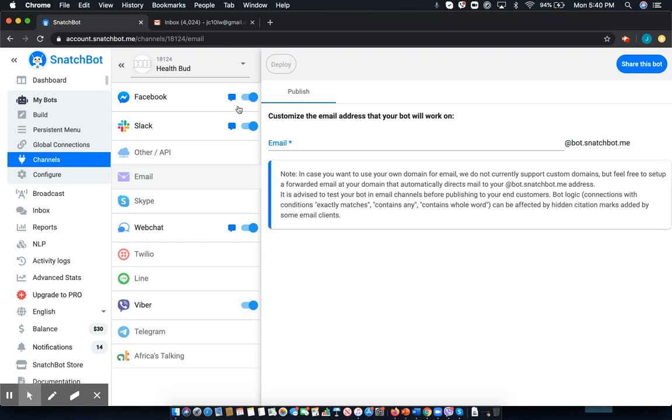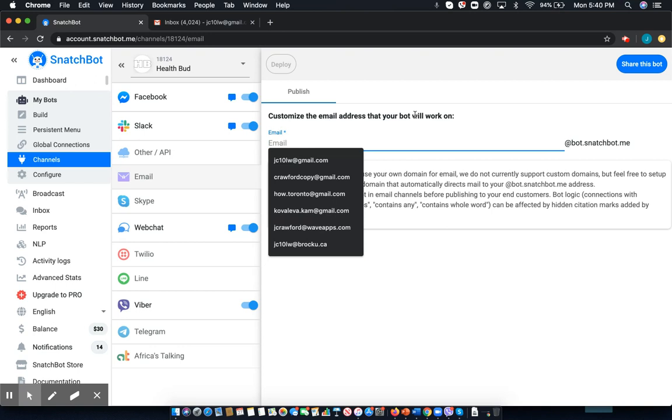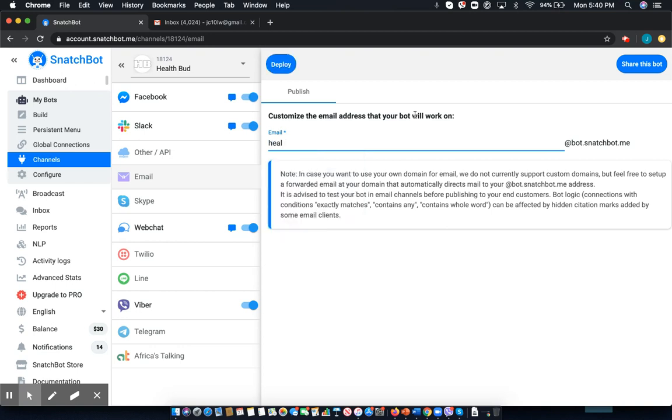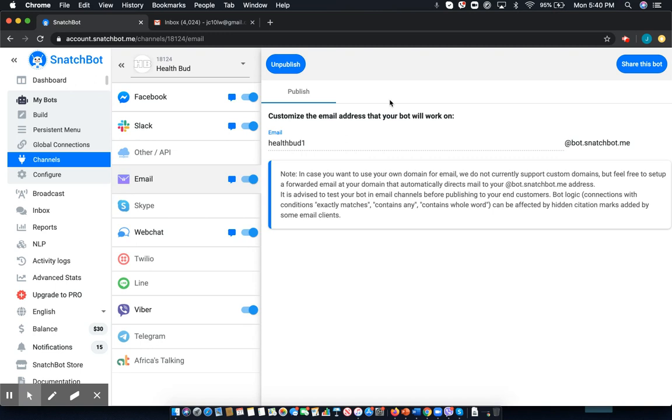So because I'm connecting to HealthBud, I'll call this HealthBud1@snatchbot.me, and then I'll click Deploy. So let's show you how this actually works.